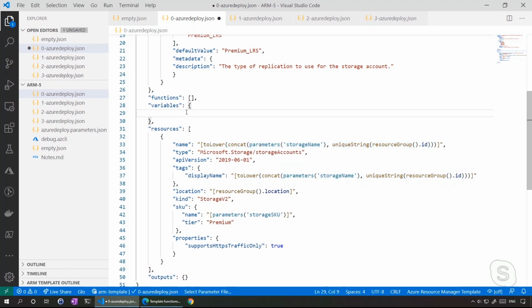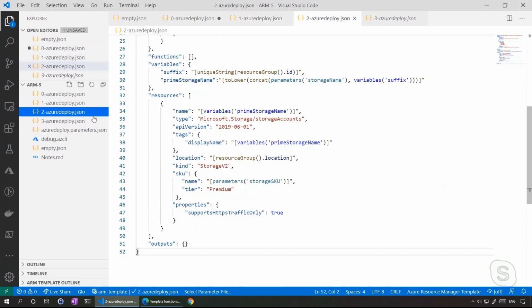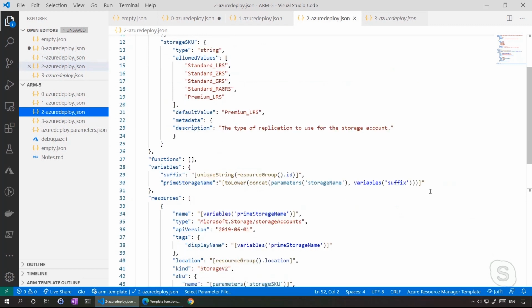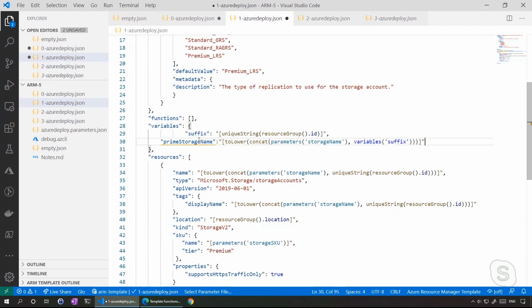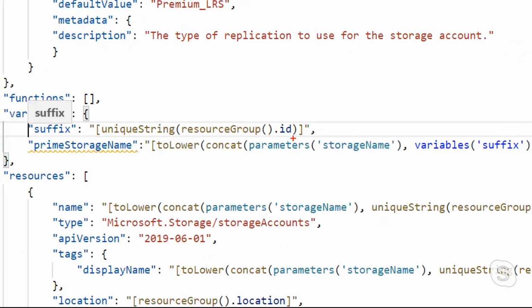So one thing we can do, and you know what? I will just copy paste so I don't do any typo. Do I have that, Andy? No, I have it somewhere. Here it is. I'll just copy from here, go back. This way you won't look at me typing. So I will create two variables. I'm just moving stuff around. So the first variable, if I zoom, I name it suffix, and then I pass our unique string resource group ID. Okay. Well, nothing magic here.